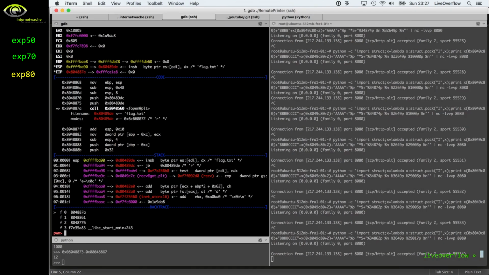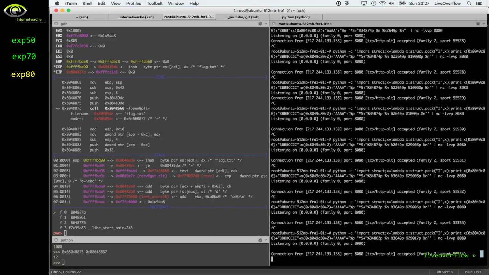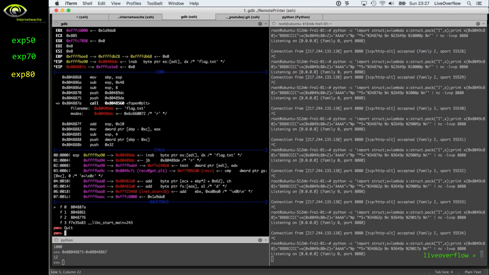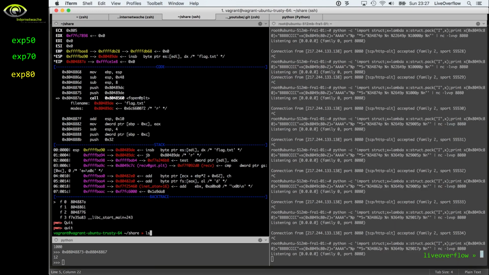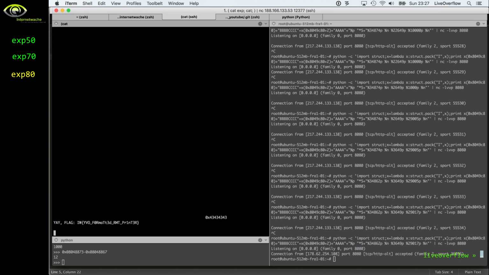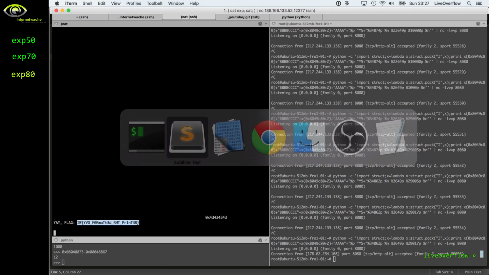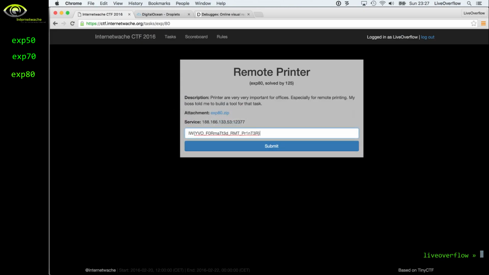So now we should be able to run this against the real servers and overwrite the global offset table entry for close with the flag function and then execute that one to read the flag. Let's try it. IVO formatted remote printer. Awesome. We got that flag as well.